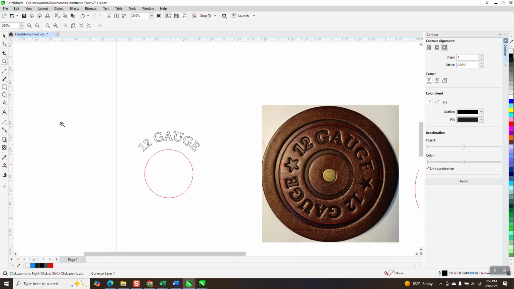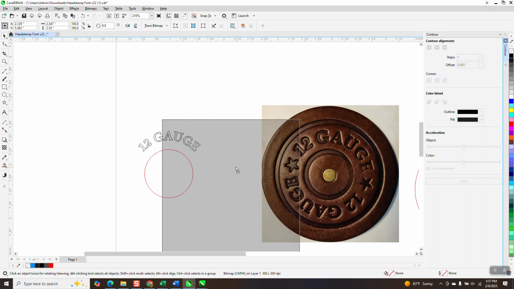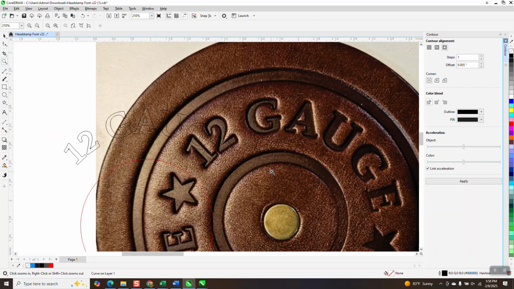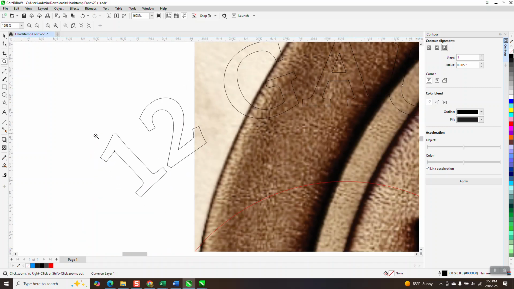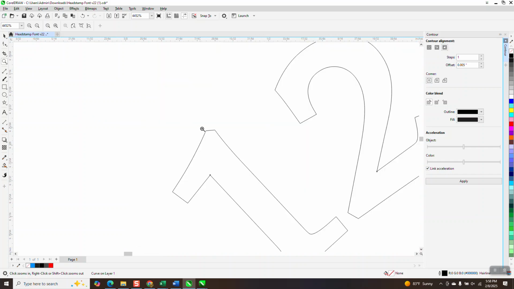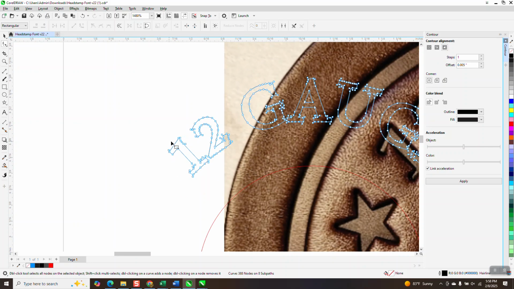Now let's take this. I'm just going to do a couple letters. Let me bring this in a little closer so we can see that 1 and that 2. That's really pretty close, except we don't have this chamfer. So let's get the shape tool and get rid of that chamfer. Let's take these two lines, right click and turn it into a line. See, we got that. Now let's take away that one. That's a lot closer already.